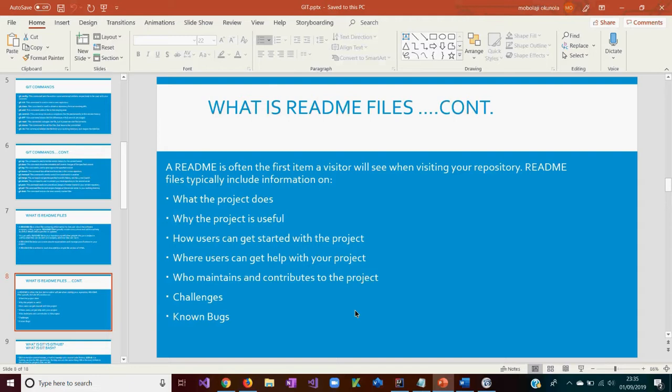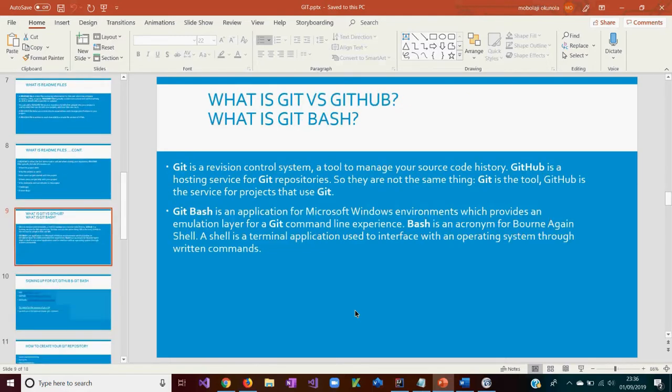In there, people will type what they think you should add or remove, who maintains and contributes to the project, the challenges you faced while doing the project, and any known bugs that you think will be useful for anybody looking at or using the project. You can write all this information in there.